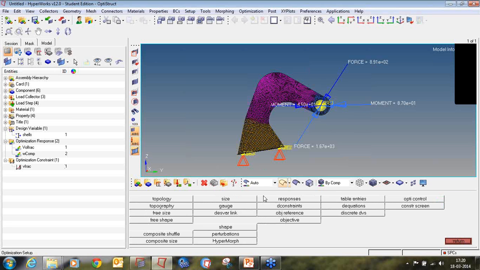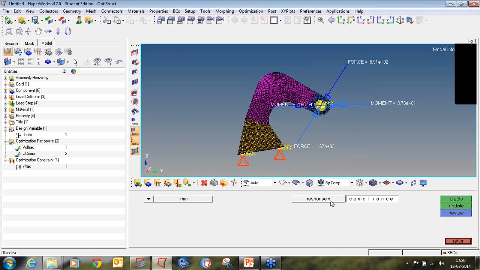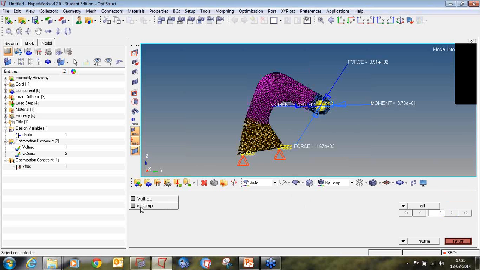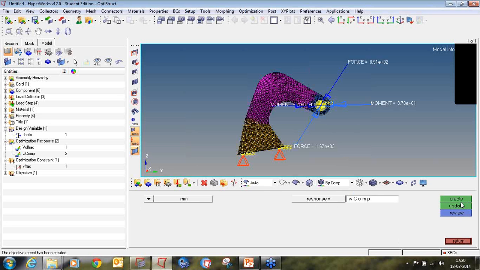Click return to go back to the optimization panel. Click on the objective. My objective is to minimize the weighted compliances. Click create. So my objective is defined. So I have defined all the parameters for the optimization, that is design variable, responses, constraints and objective.